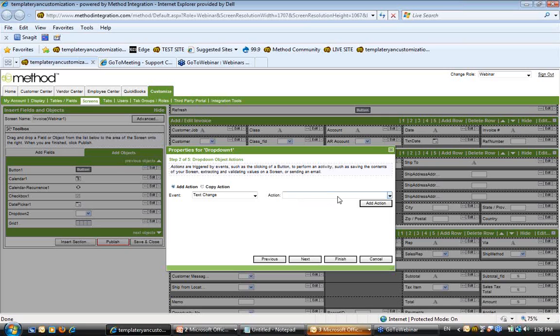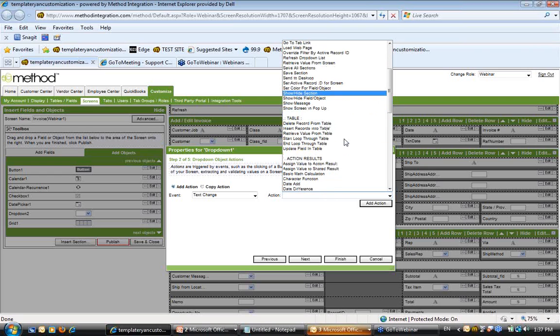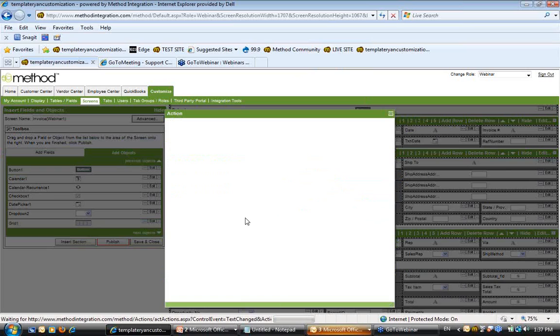So there's 2 ways you can do it. There's a sneaky way, and there's building it from scratch. So we'll start with scratch, and I'll show you some tricks. I'm only going to do a few of them, but what we're really looking to do here is whenever this updates, we're going to retrieve the new values. So the only action we need in here is retrieve value from table. So we'll hit add action.